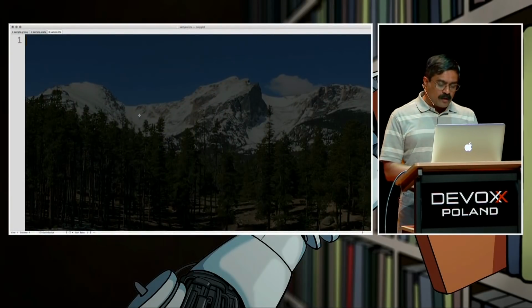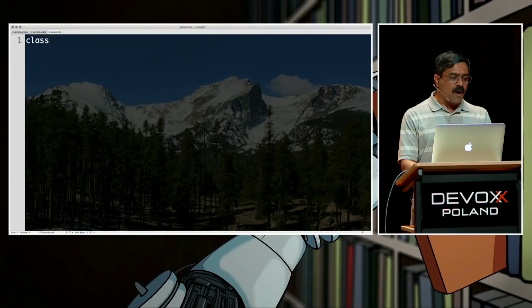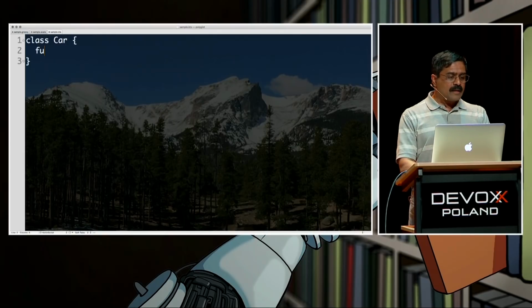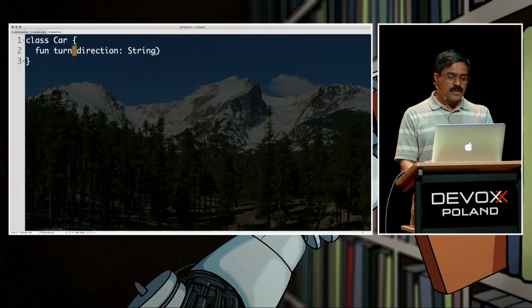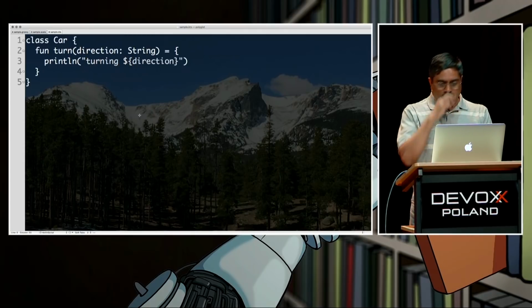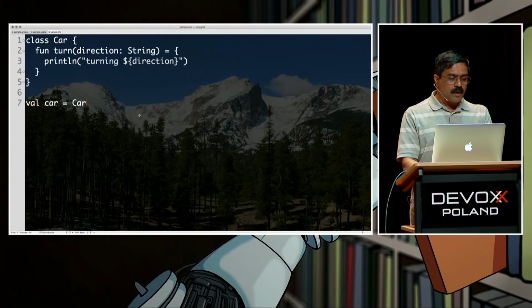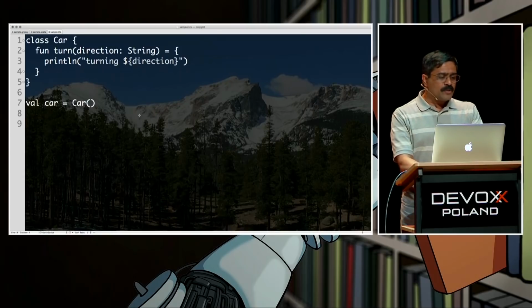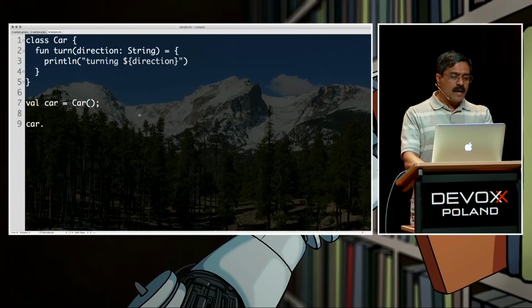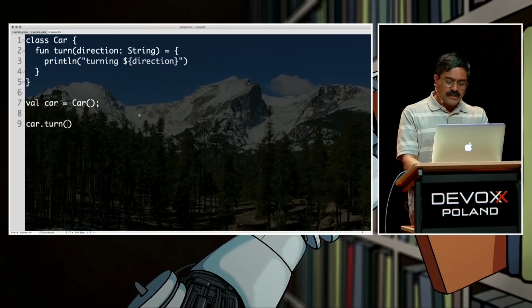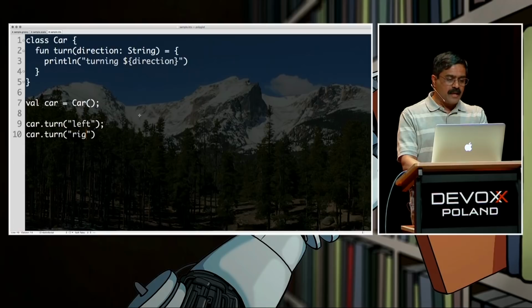Now, to understand what this means, let's create a class called Car for a minute. The Car contains a turn method, which takes a direction, a String. All I'm going to do here is print out "turning" and then the direction. So this is going to say turning direction when we call this. Let's create a car equal to Car, a new Car object. Then I'm going to say car.turn, in this case left, and then car.turn right over here.